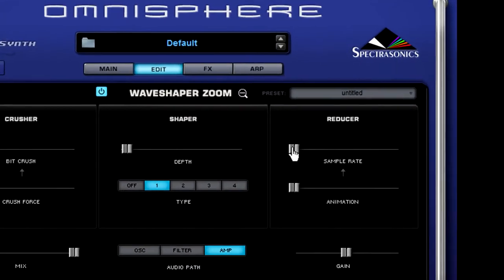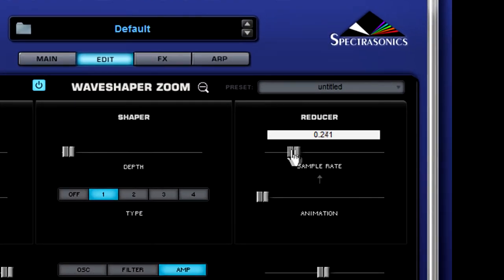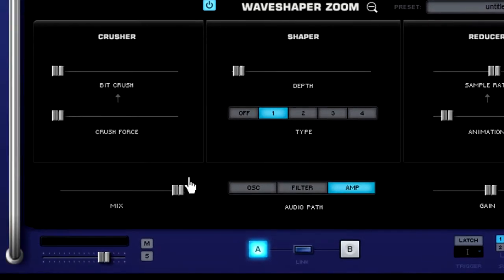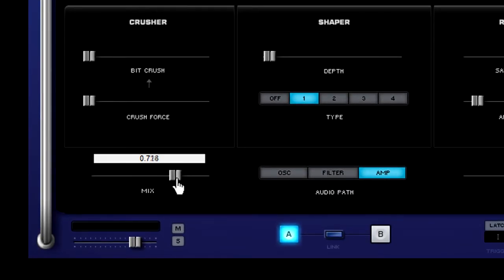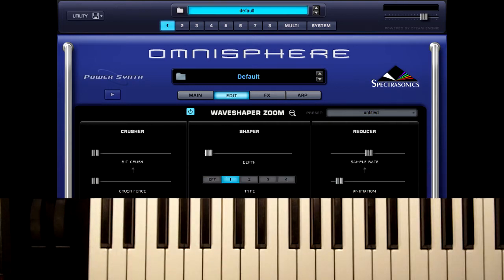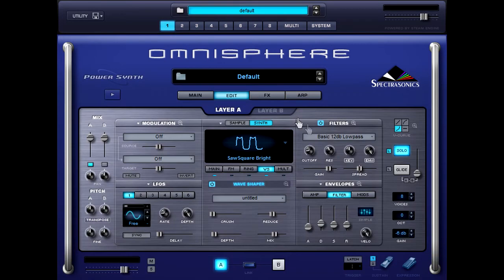Let's go ahead and bring the sample rate slider to the right. We're going to stop at 0.535, that is the number we want. And then we're going to animate those bits by bringing that slider to 0.135. Now let's adjust the mix so that it's not so in your face. And we're going to bring that down to 0.600. Now let's check it out. Yes, getting dirty. Now let's zoom back out.